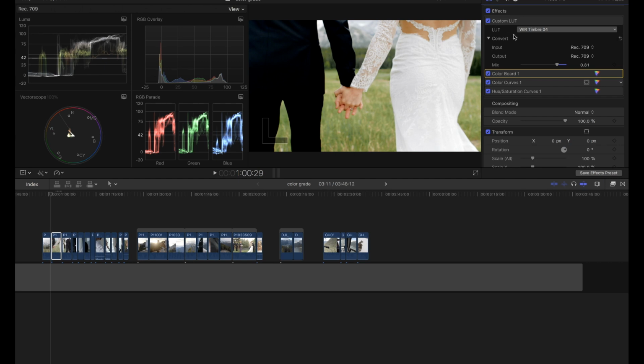So just to recap from doing this from scratch, we add our LUT, turn it down to around 80%. Color board, mix it so we can get our RGB parade over here accurate. Then we bring in the curves to kind of fine tune some stuff, and then we added a saturation curve to bring out the green.